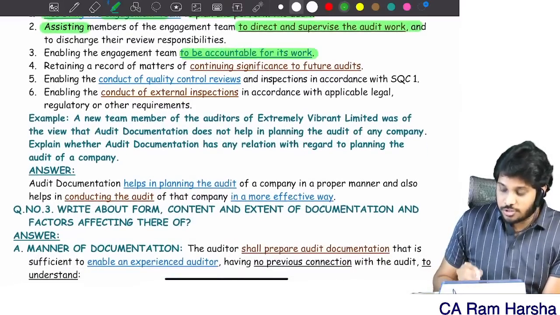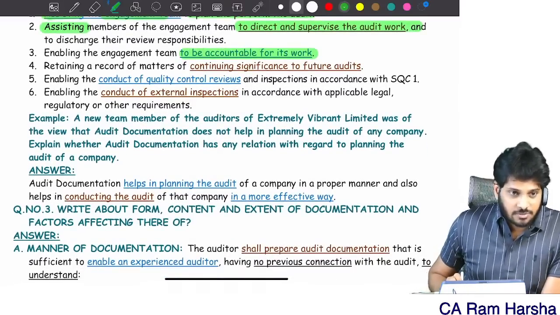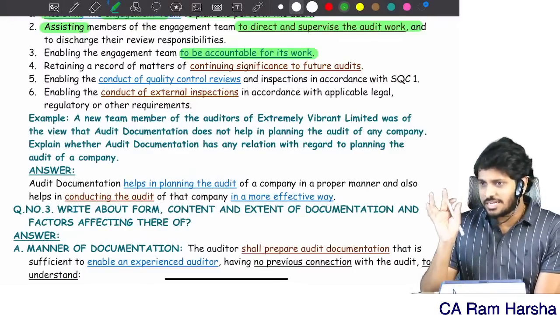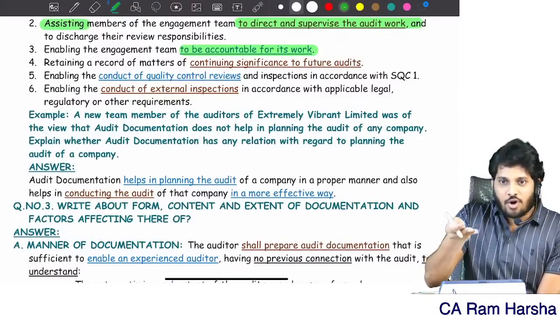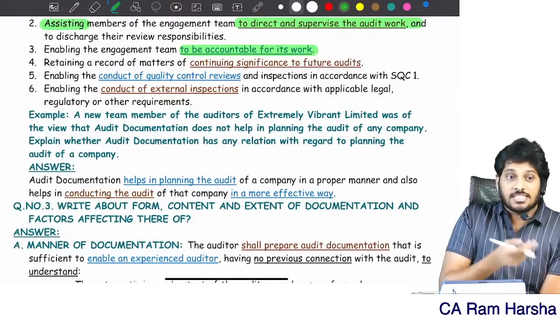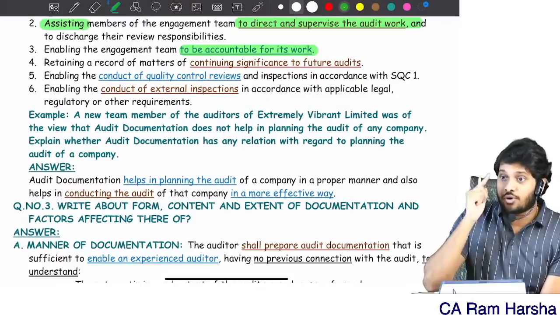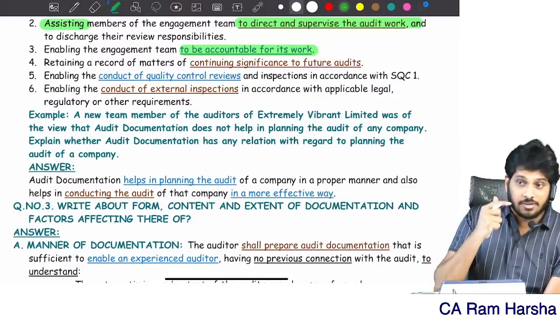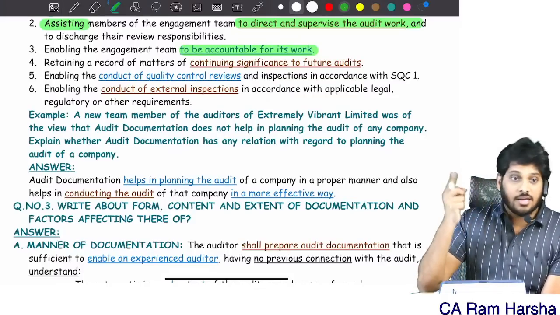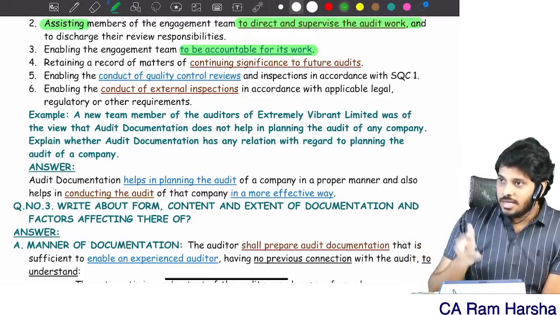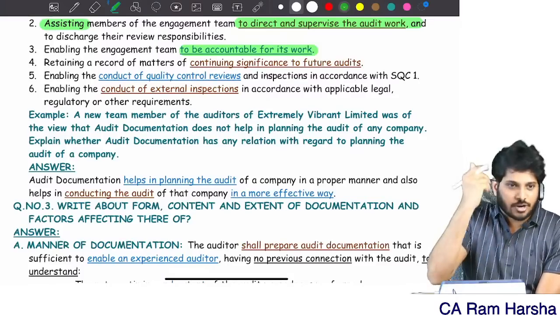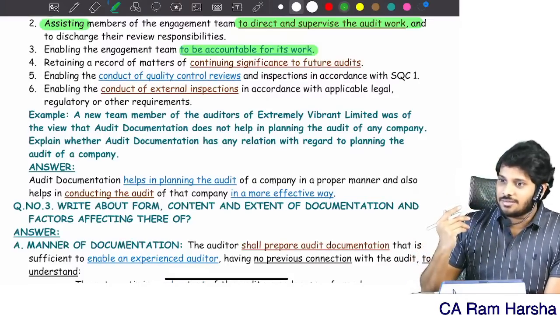And it of course makes the team members accountable for the work performed. Documentation makes the team accountable, because once they complete the work, they have to save all their workings. Since the workings are saved, they will have a fear that even if I did something wrong, I will be accountable, I need to answer for it. So that's why they will work carefully. If there is no documentation of work performed, people will work carelessly.